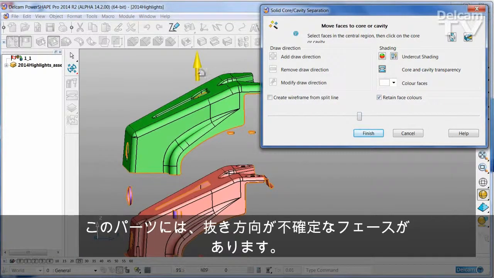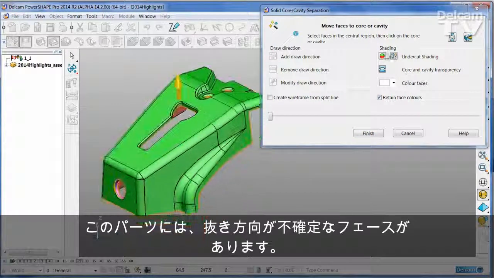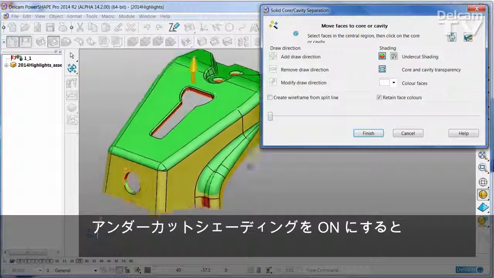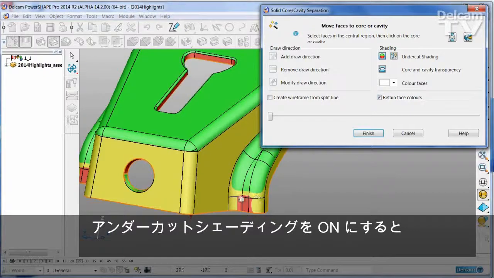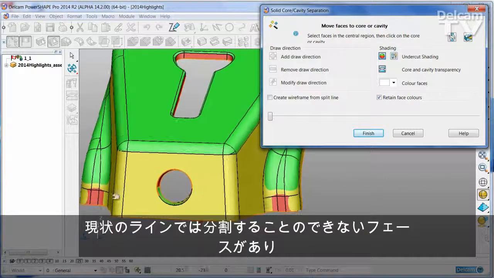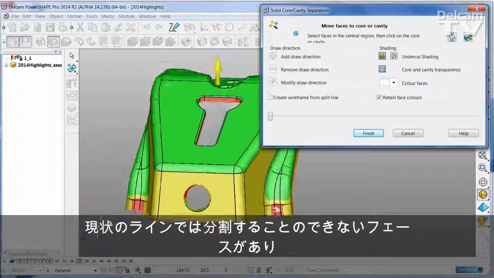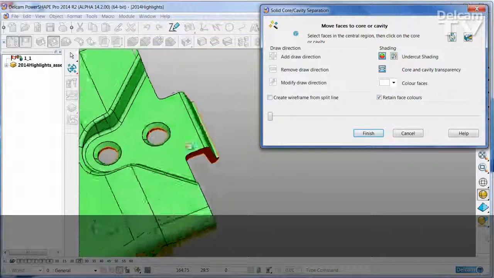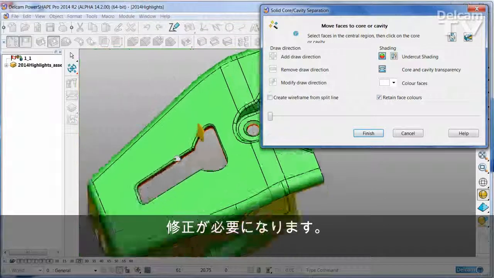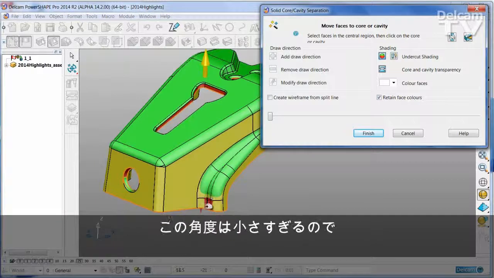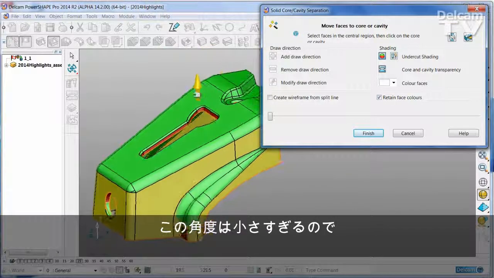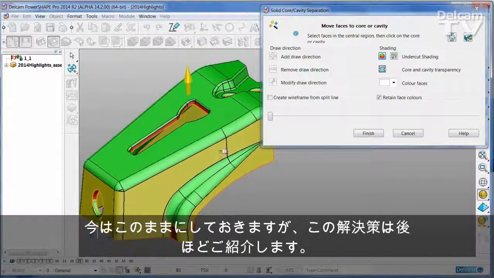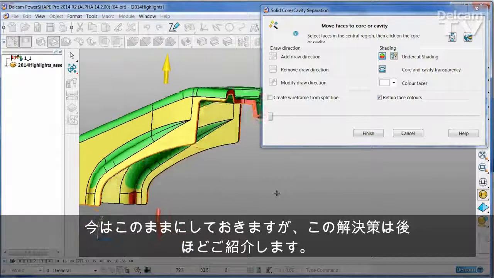You'll see that there are some faces in this part that are ambiguous. If we turn on undercut shading, you'll see that some of these faces cannot be split from the current line of draw without a little bit of modification. In this case, the angle is only very small. I'm going to leave those as they are, but I shall show you in a moment how to address this kind of issue.